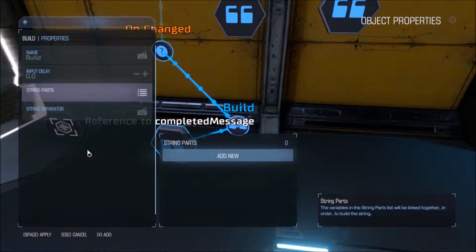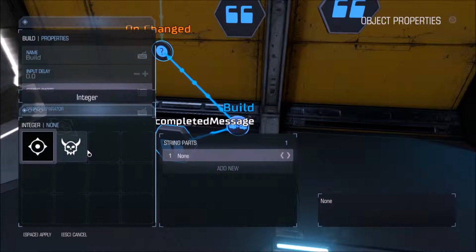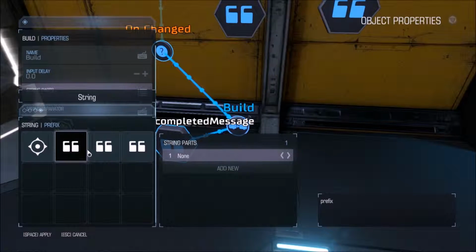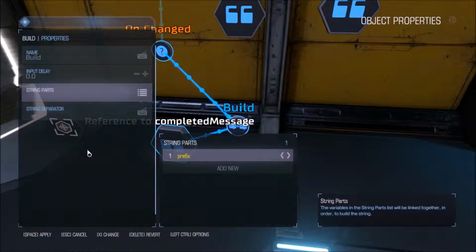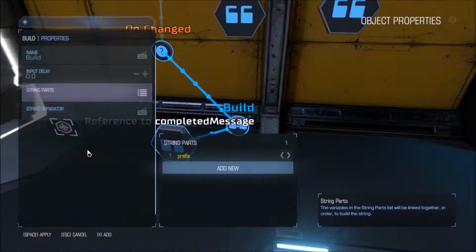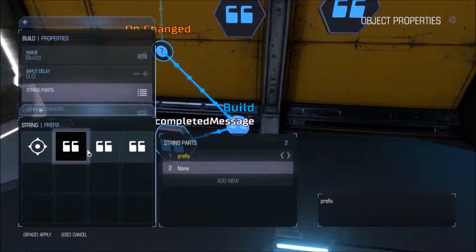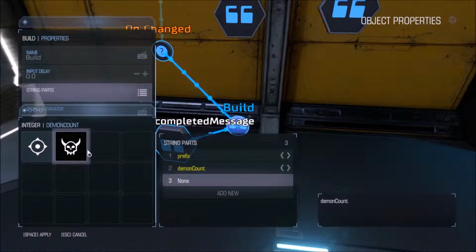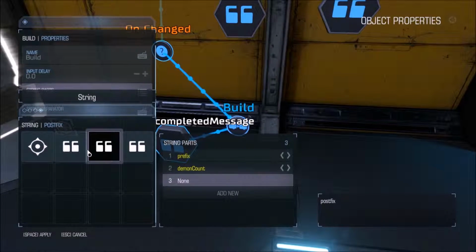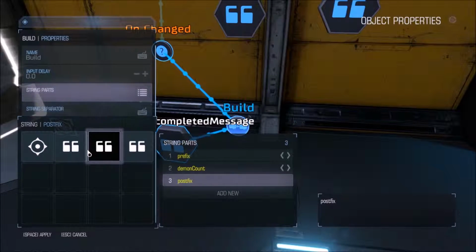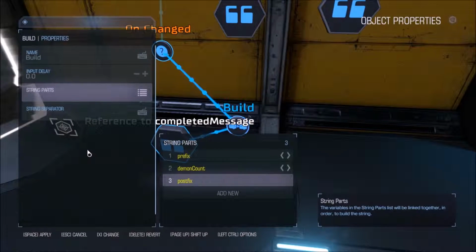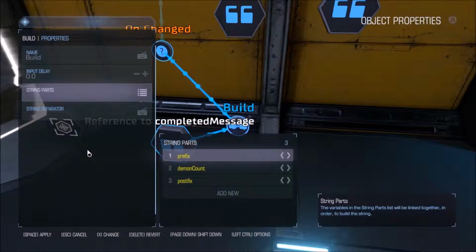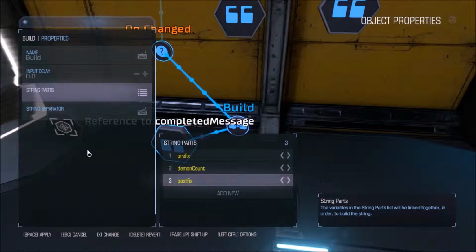So you go into string parts here and add new. And the first thing we're going to add, the first thing we want to show on our string, is our prefix, which is just the word kill in this case. The next thing we want to do is add the number of our demons, so demon count. And then finally we want to add our postfix. And that's going to contain our demon type. So we have kill, number of demons, type of demons.